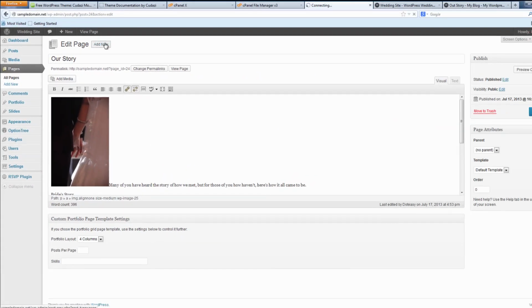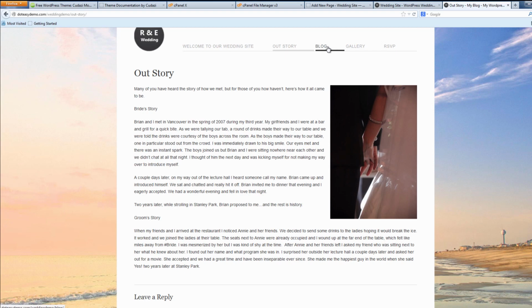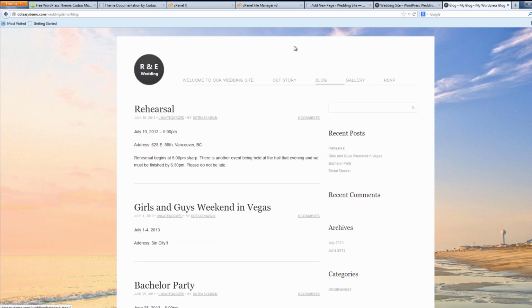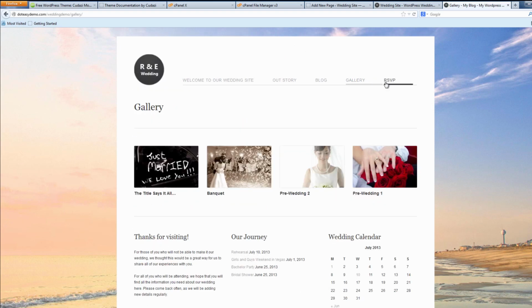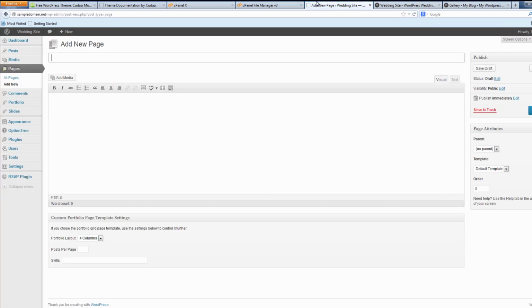We're now going to go ahead and add another page to it. So that's now a page with a bunch of text in it. Now we're going to add more pages as well. You can see we've got most of the pages we've set up. We've got the blog already set up. We've got our story. Got the gallery. We're definitely going to set up the RSVP page as well. So not to worry, we're going to get them all in there.